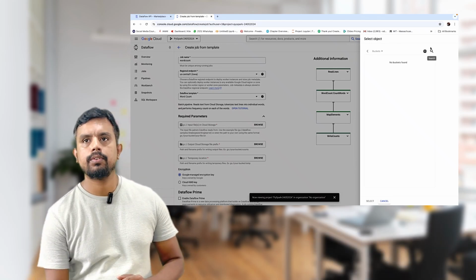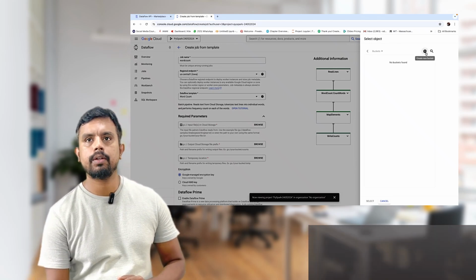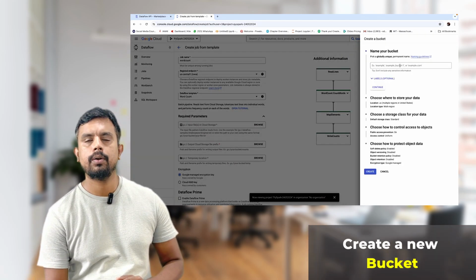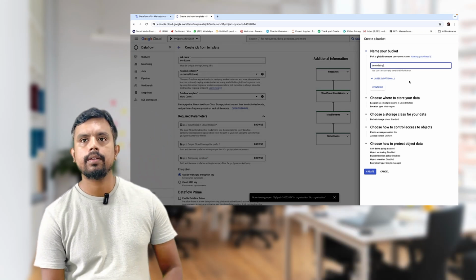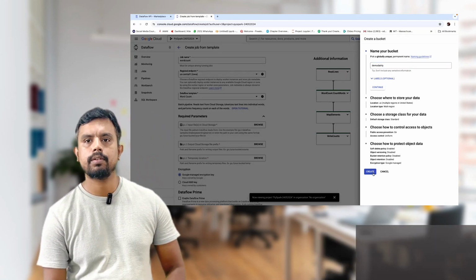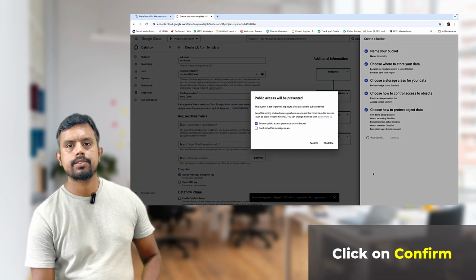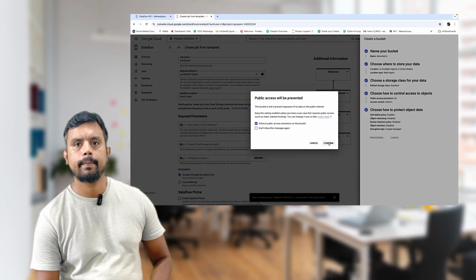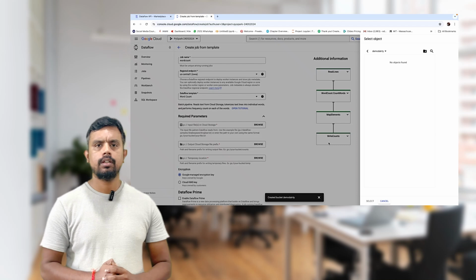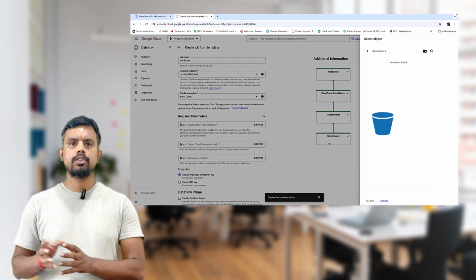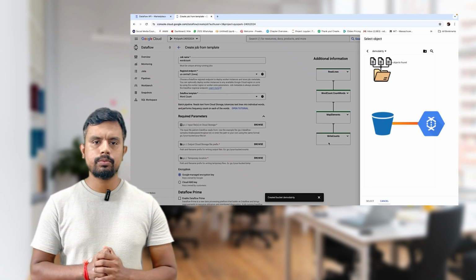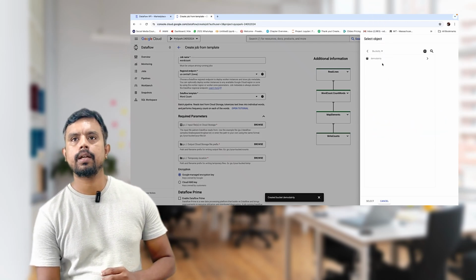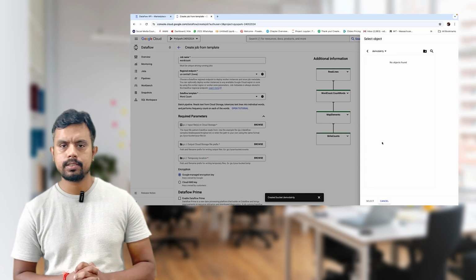You can see here, if you do not have a bucket, I will create one here. I have taken a random name and I will create the bucket. The flow is very simple. I created a bucket, I'll store data in the bucket, and that path I will pass into my Dataflow pipeline. Now you can see that the bucket is coming here, but there is no data inside the bucket.